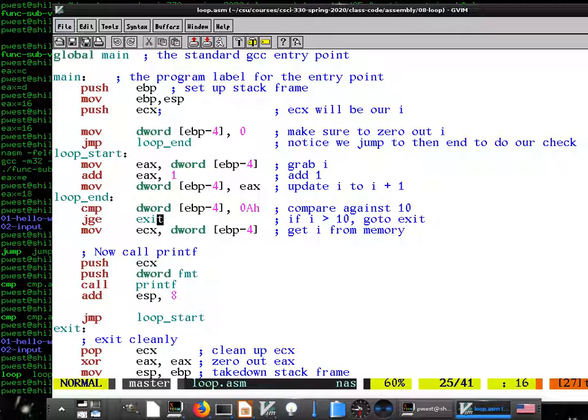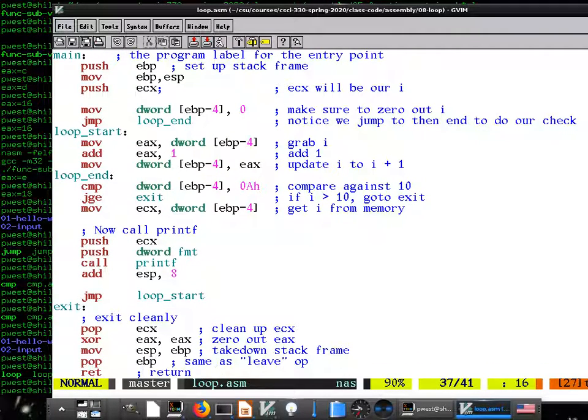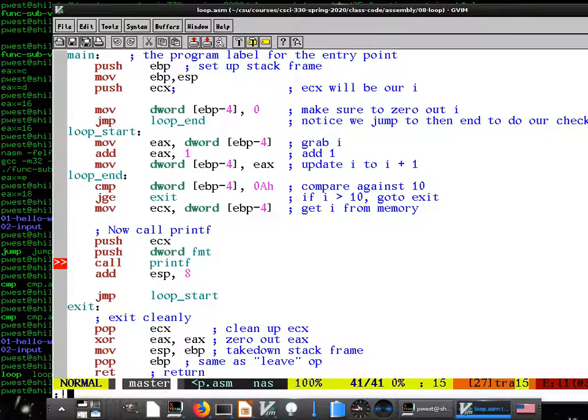Then, at some point, I will be 10 or greater, so we jump to exit, which goes down here. We pop ECX to get rid of the stack. We zero out EAX, just showing you there's another way to make EAX 0. It could have been move EAX, 0, or you can XOR it. And then clean up the stack and return.